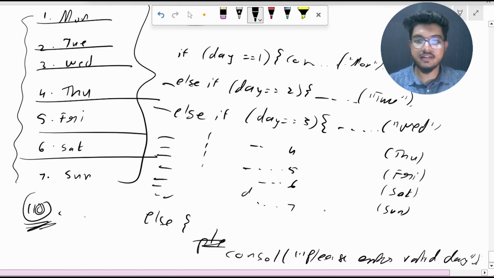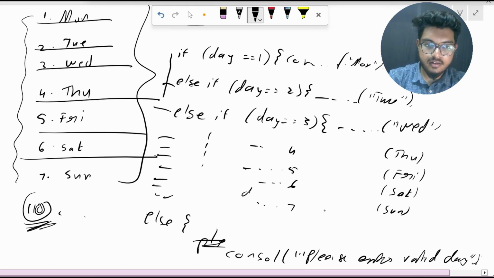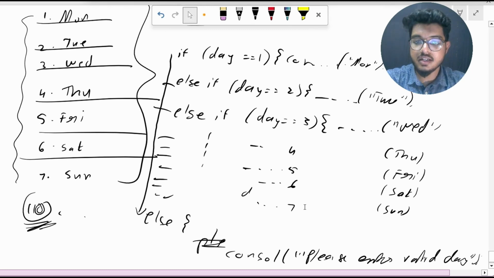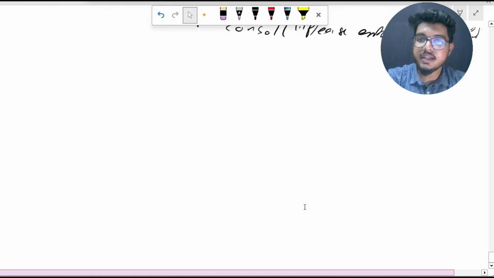Are there 10 days in a week? No. So this is the flow of writing using if, else if, which takes much time to evaluate one by one. So in those cases it will be hard. Instead, what we can do is we can simply use switch case.